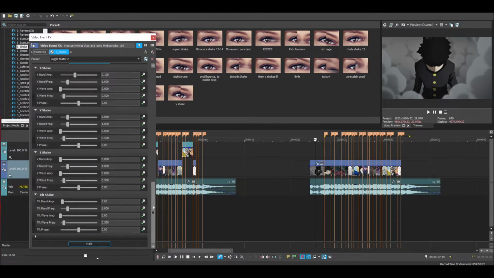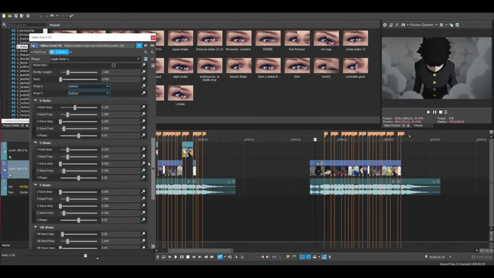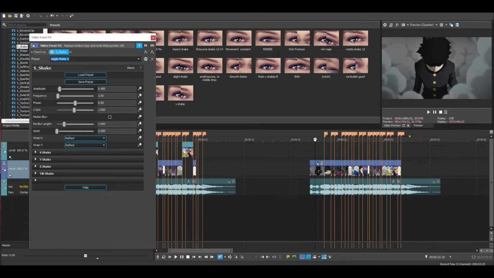Pretty much you just want to copy these, and then once you've copied them, you want to go ahead and name it whatever you want to name it, and just save the preset. So once you've done that, you can put that on every single clip, and it should look something like this.